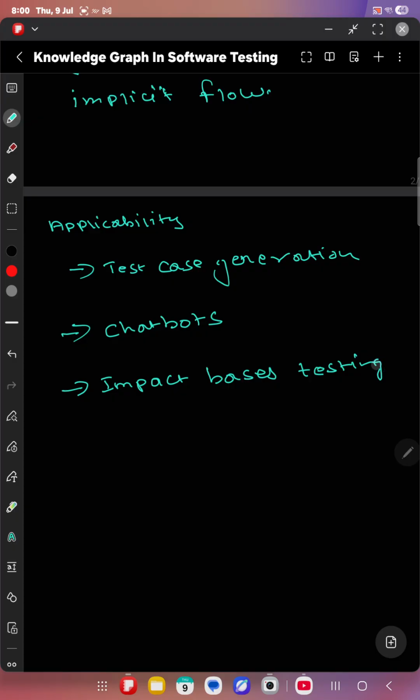Which means, for example, if you got a change request from version 1 to version 2, in a UI or in user stories, you will be able to identify the difference and you will do the specific testing. So these are some of the applicability of the knowledge graph in the testing domain. Now the topic comes, how to construct a knowledge graph.